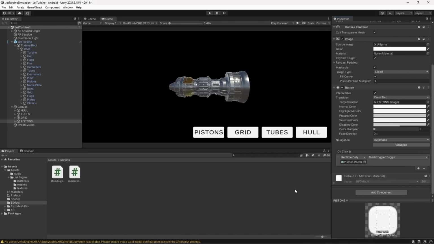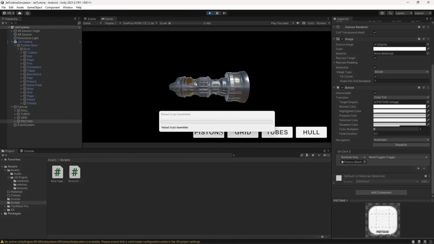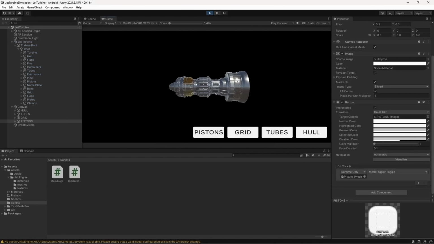So as you can see now, if we play it, we can enable the hull, we can enable and disable the tubes, we can enable or disable the grids, we can also enable and disable the pistons we have. Okay, so this is it for this now.